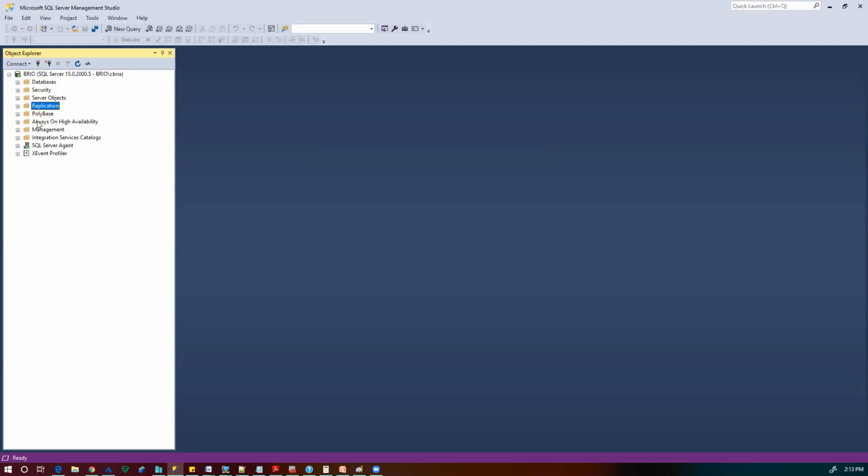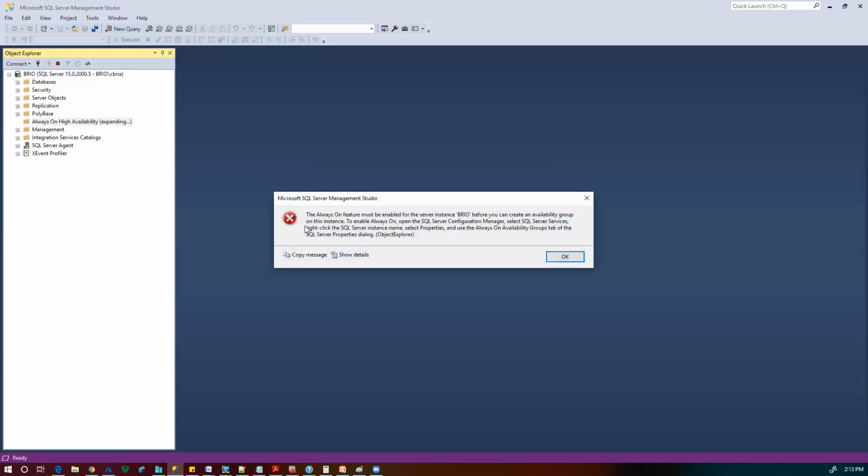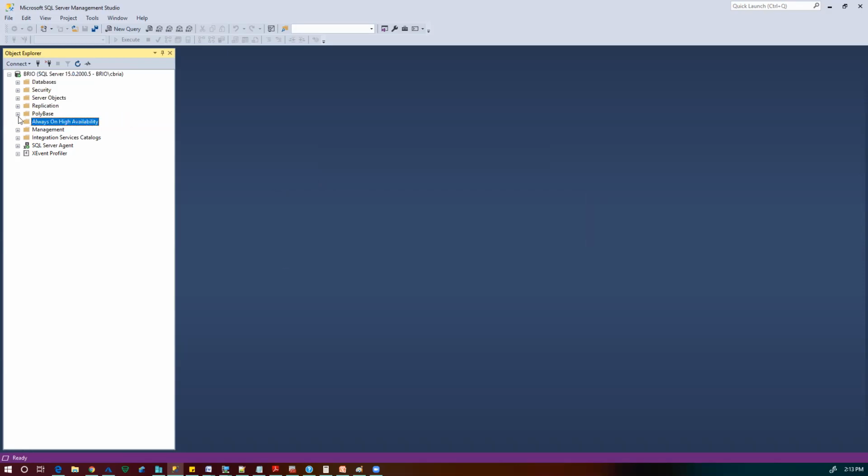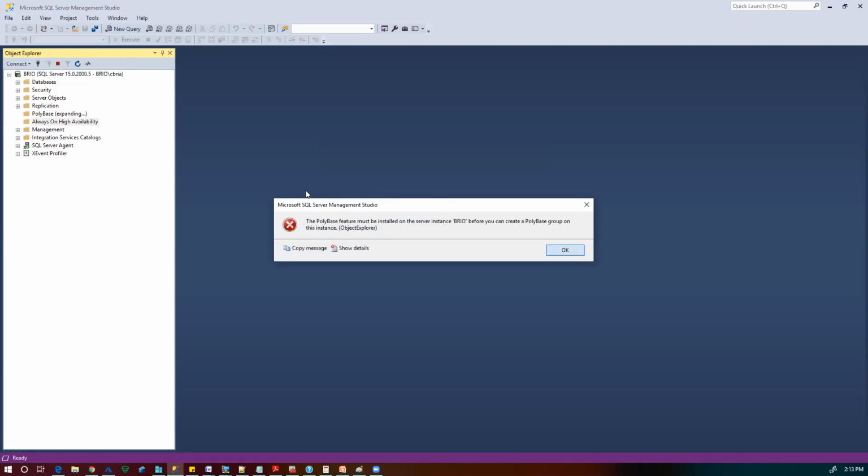So you have PolyBase. This is a new feature in SQL Server that you use to interact with big data. If you're creating a data warehouse, you can use this to integrate with Oracle and other databases. Always On is a high availability solution in SQL Server where you create availability groups. We're going to perform all of this. Right now it's not enabled, but just to tell you that that is it. Some of these things are not enabled yet.